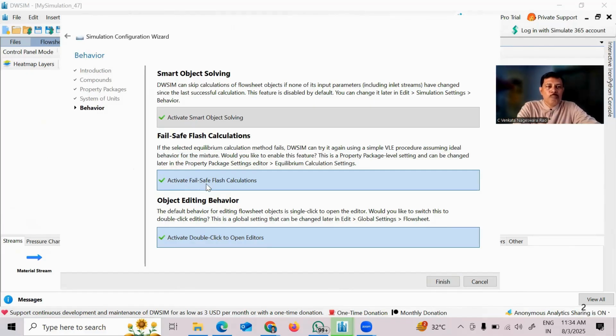Now this is behavior: fail-safe flash operations. If the selected equilibrium calculation method fails, DWSIM can try again using a simple VLE procedure, assuming ideal behavior for the mixture. Would you like to enable this feature? See, it is trying to do that. Suppose if I uncheck this, it will not do anything, right? Similarly, this one I did not click actually. By default, it is checked.